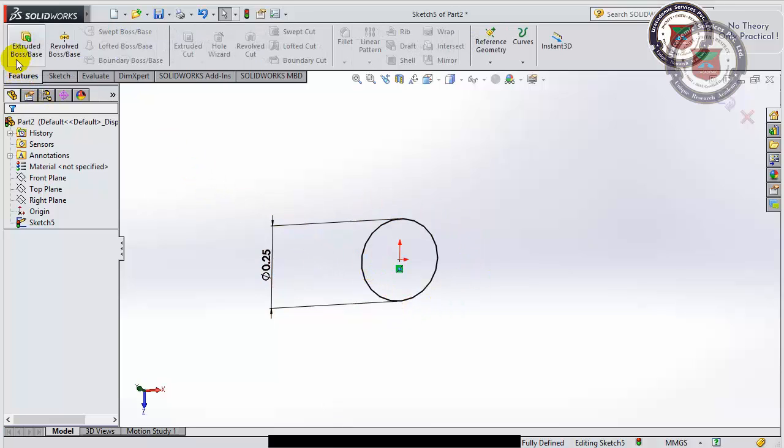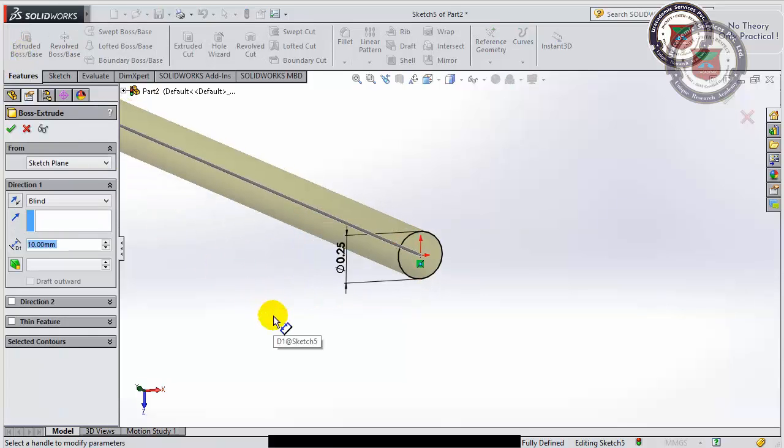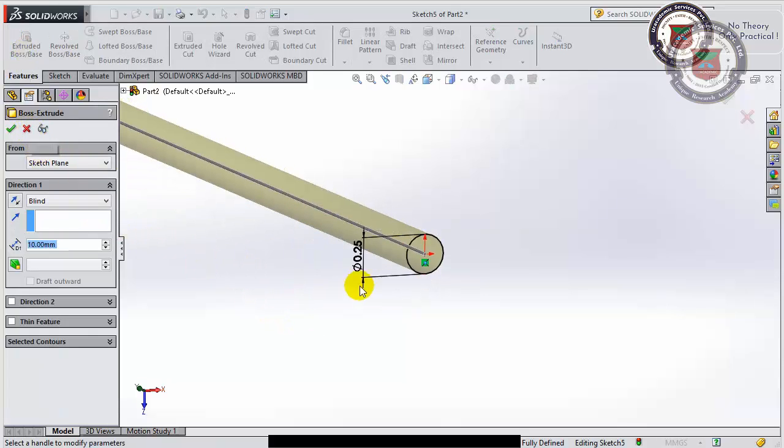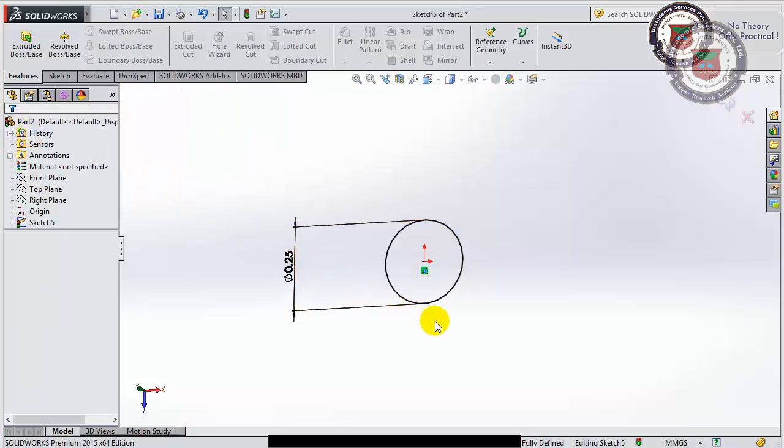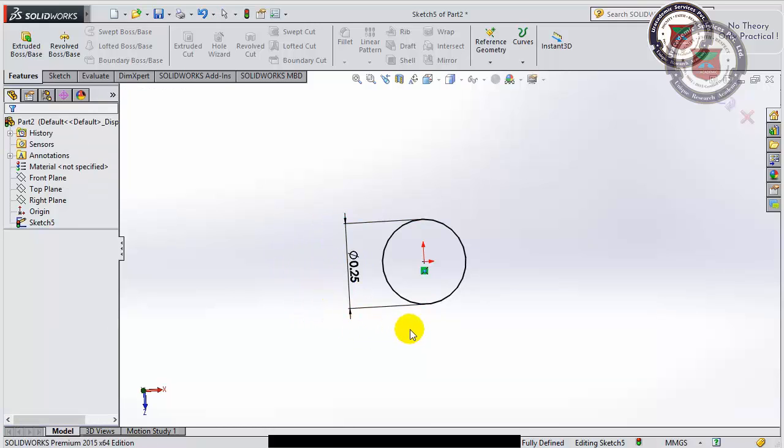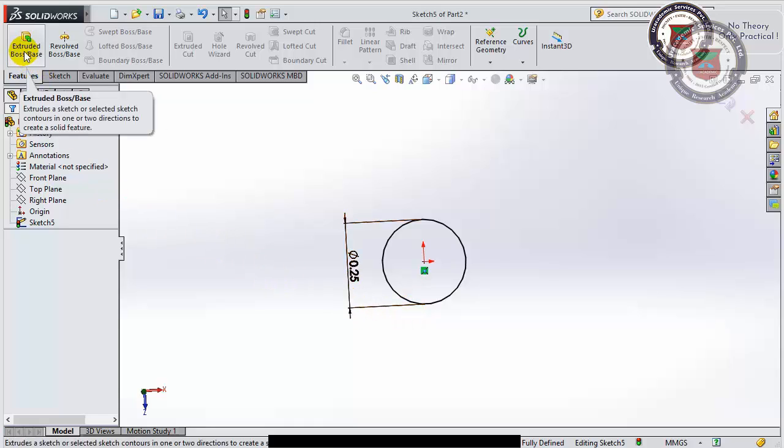We have to extrude it using the extrude command. Before the extrude command, I want to tell you that for any kind of symmetric sketch, we have to align that sketch around the center. We have to put the center of that sketch on the origin. The benefit is that we can easily point out the midpoint of the whole diagram. Next I'm going to use the extrude.